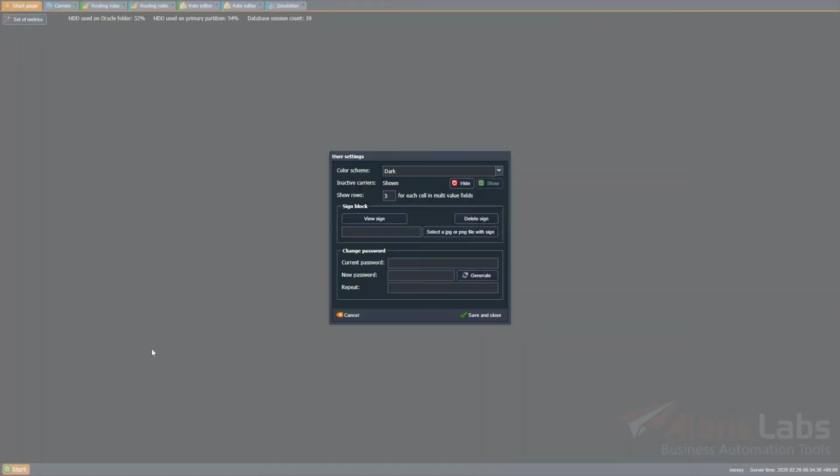Now, if the user sets the inactive carriers parameter to hide in Start User Settings, inactive carriers will be hidden in interfaces such as carriers, routing rules, rate editor, and simulation. Tasks for such carriers, for example in simulation and rate import, will be displayed, but the carrier's name will be replaced with the carrier ID.